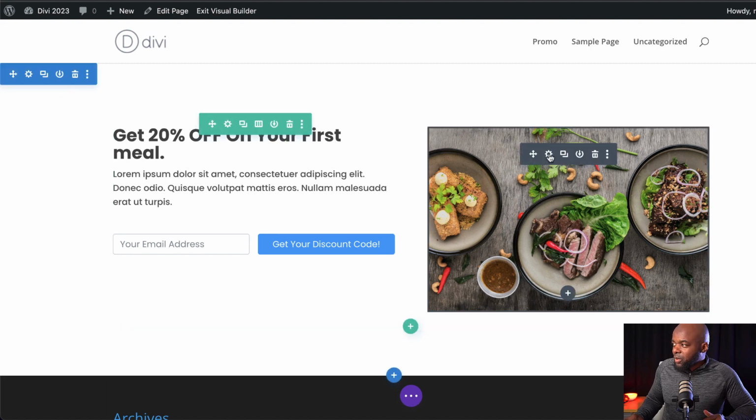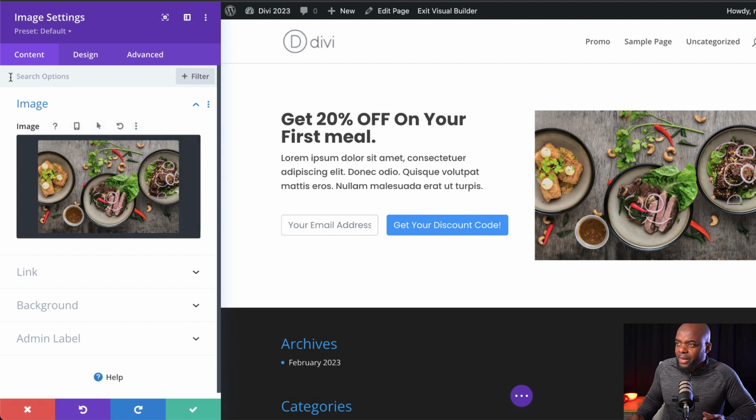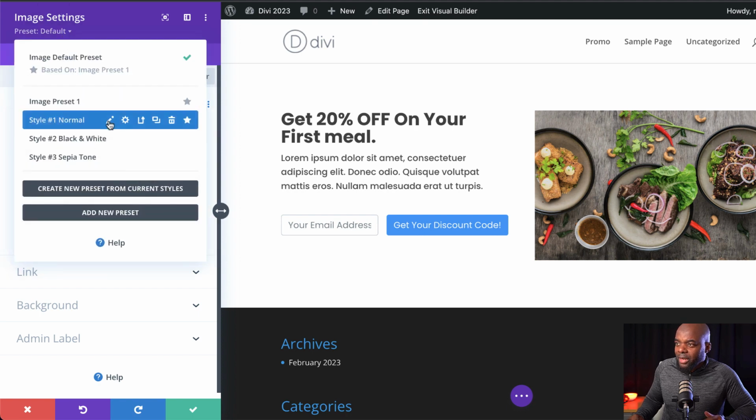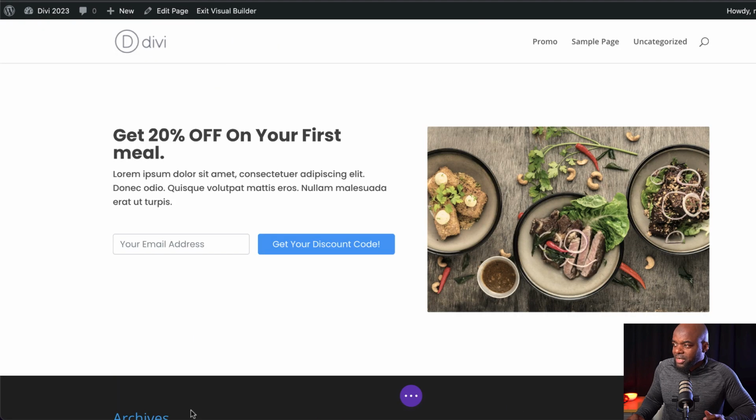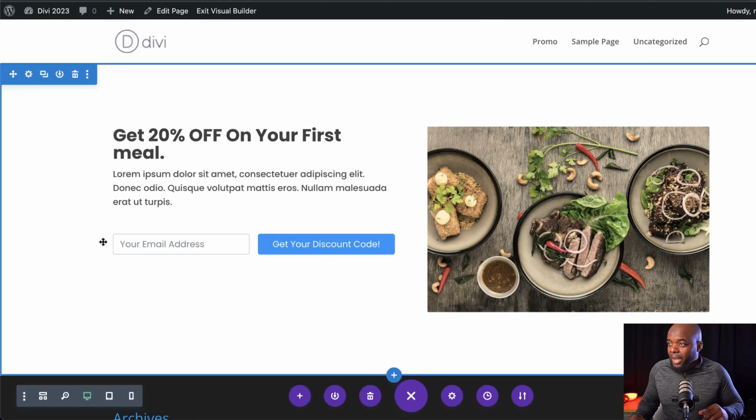So here on the images as well, I can always come over here. If I want to make this image black and white, I can click on this drop down here and choose black and white or sepia tone. So let's go with that style. It looks pretty cool. I'm going to save that. So that is our main page.